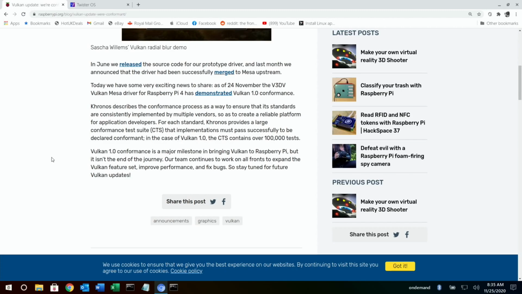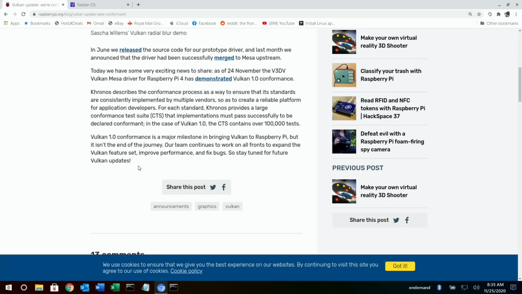Vulkan 1.0 conformance is a major milestone in bringing Vulkan to Raspberry Pi, but isn't the end of the journey. Our team continues to work on all fronts to expand the Vulkan feature set, improve performance and fix bugs. So stay tuned for future Vulkan updates.